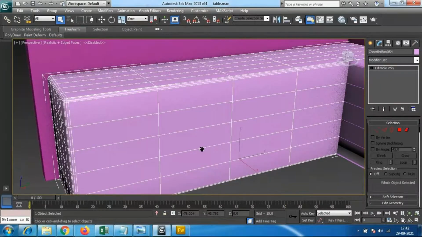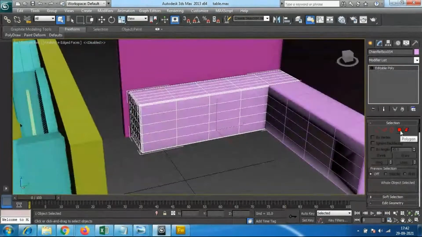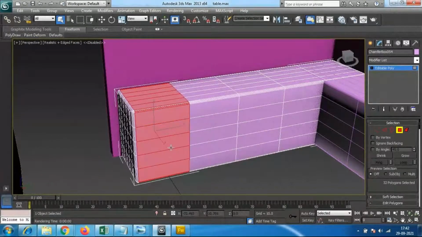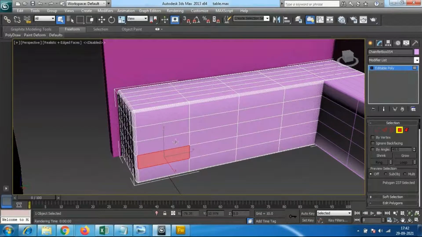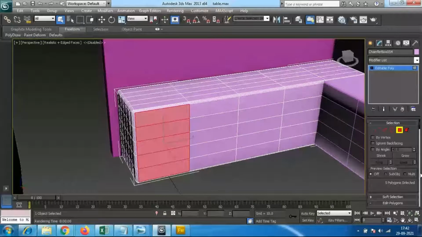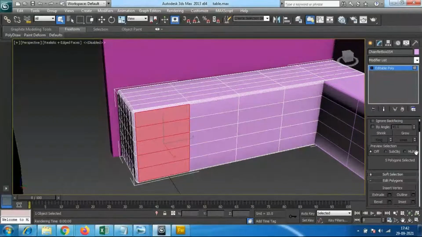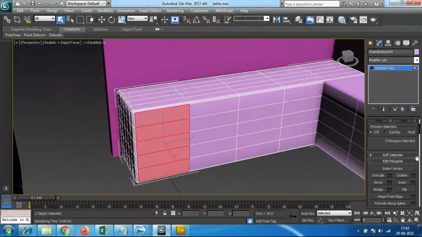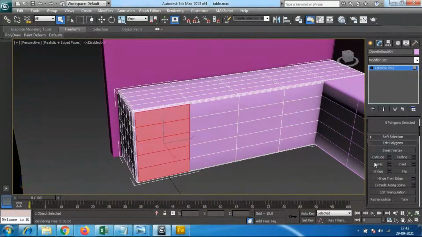In that I'll select this face and click on here, space however much I want. If I have to select a face, I have to use the control key, and I'm selecting one face here. So I'm having five faces over here: one, two, three, four, five faces. So I'm pressing control and using this option. Now I'm giving bevel.